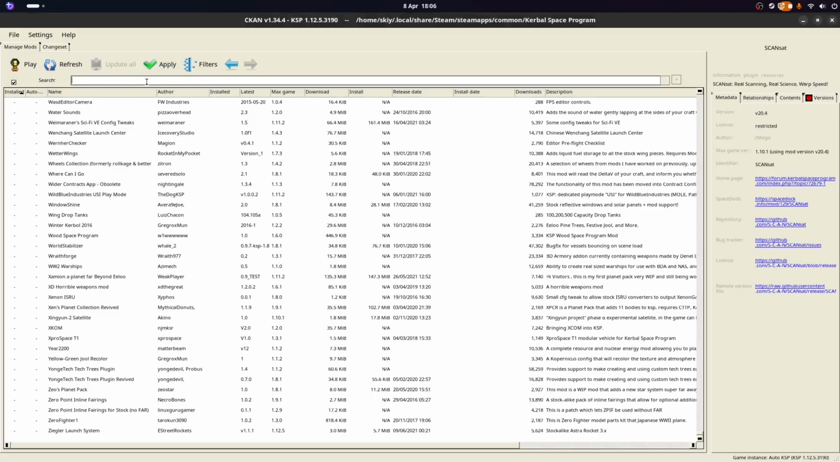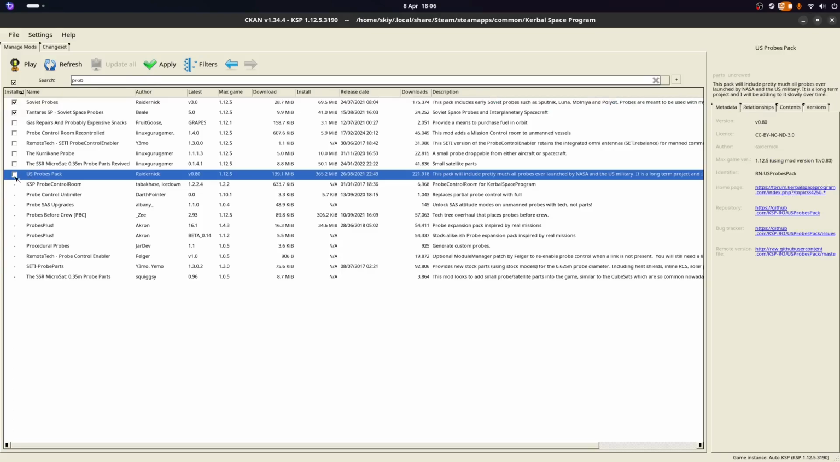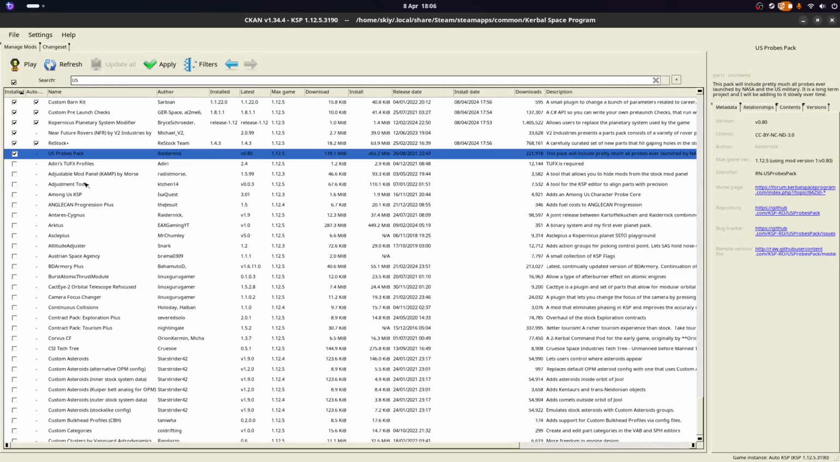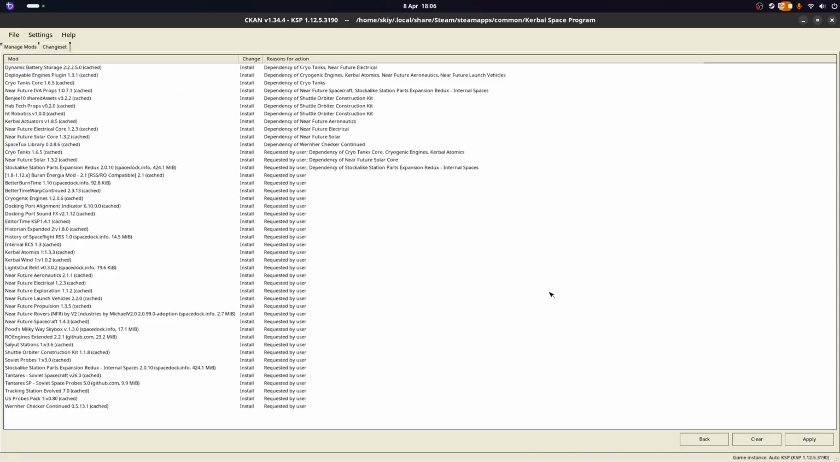Unless there are any. Do we have US probes parts? Yes. Pardon me. Yeah, I'm going to apply that. Unless there are any things I can particularly think of. We do have Kerbalism, don't we? Should do. Yes, and Realism. Excellent. Apply. Yes.